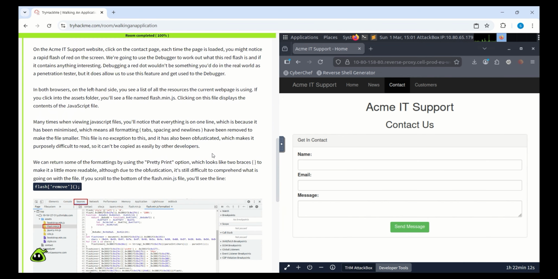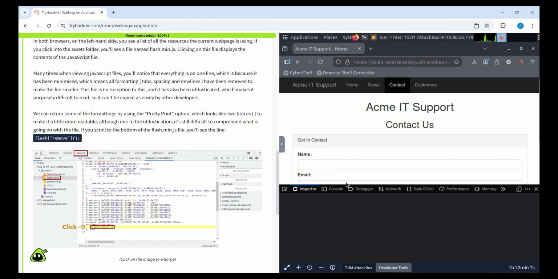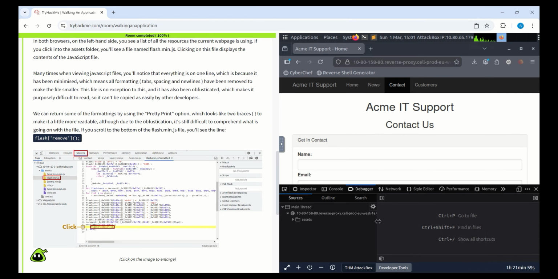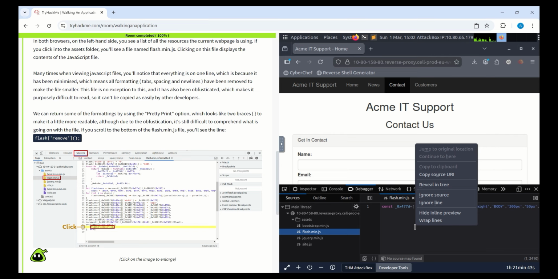So the tool that we'll be using here is the debugger tool. We'll go for inspect, and we have the debugger. Okay, this looks good. We have assets. There's a min bootstrap, that is fine. We have a flash.min. The structure looks like a single line, which is a little bit hard to understand, so we will see if we can view it in an easier manner.